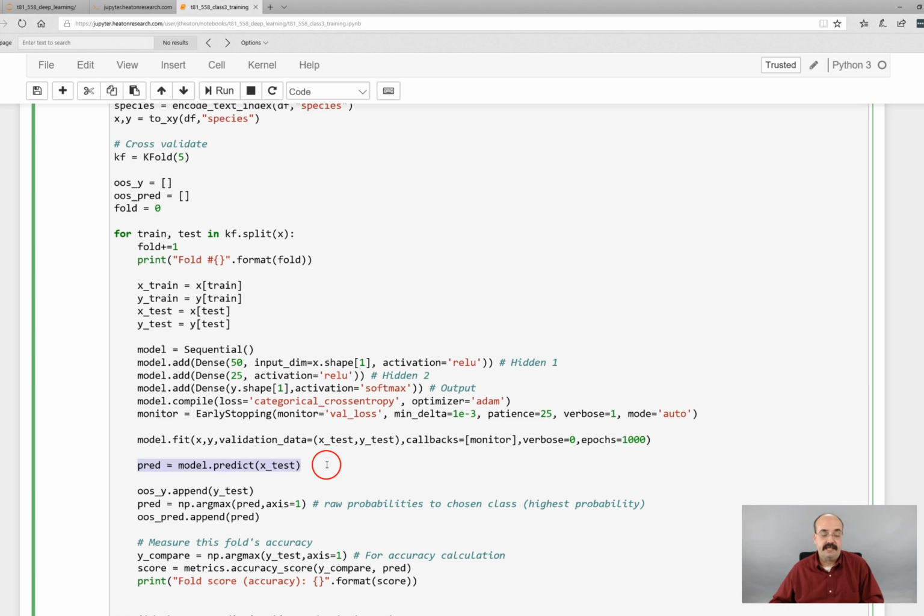Then we call the model predict. We append together the out-of-sample just like before. We get the prediction, but this time we're going to take the argmax, just like we did before. So it changes all those 3 probabilities for the 3 irises into one classification of 0, 1, or 2, depending on which had the highest probability, because we're going to calculate accuracy.